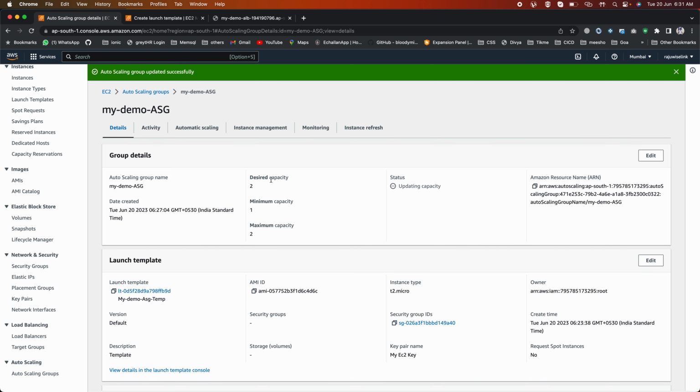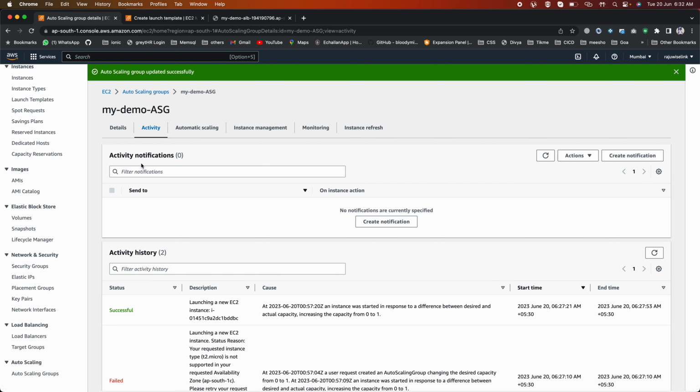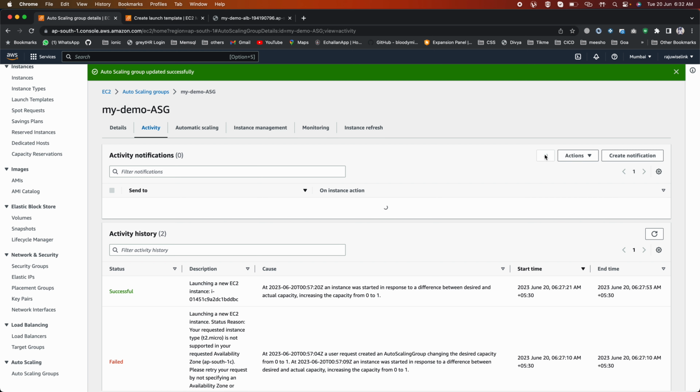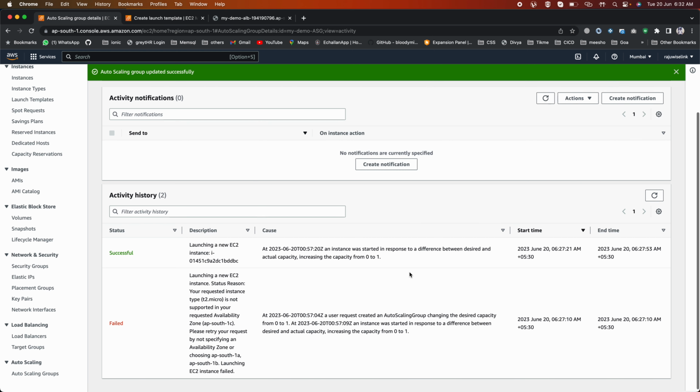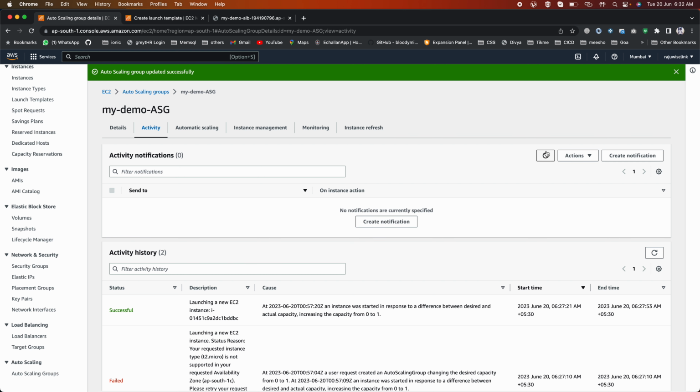Now I have set the desired capacity to 2, which means I need to run at least 2 servers. If I go to the activity here and keep refreshing, we must see one more server being added here.